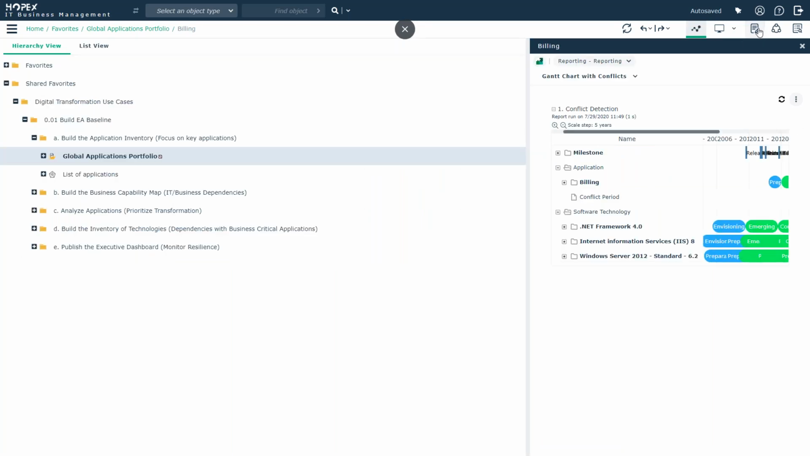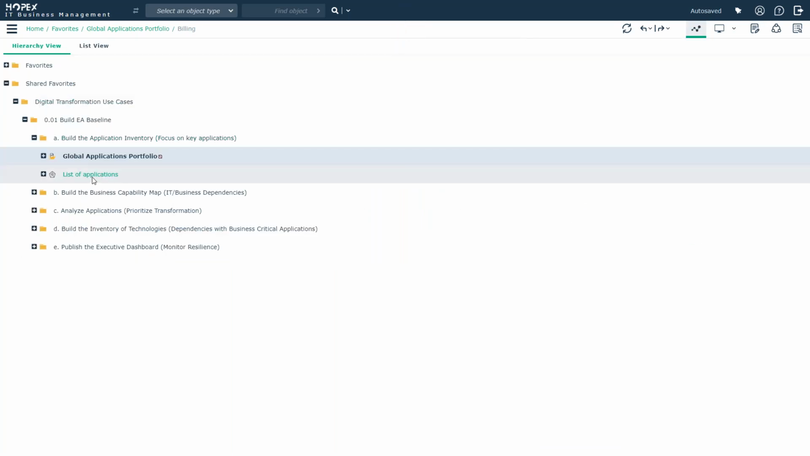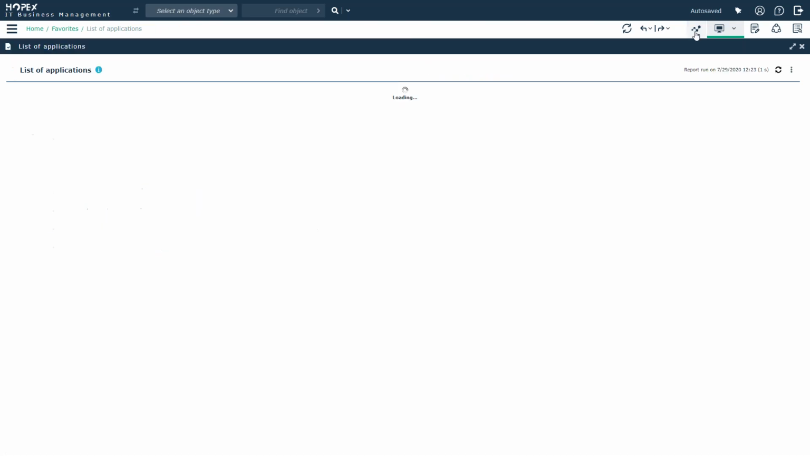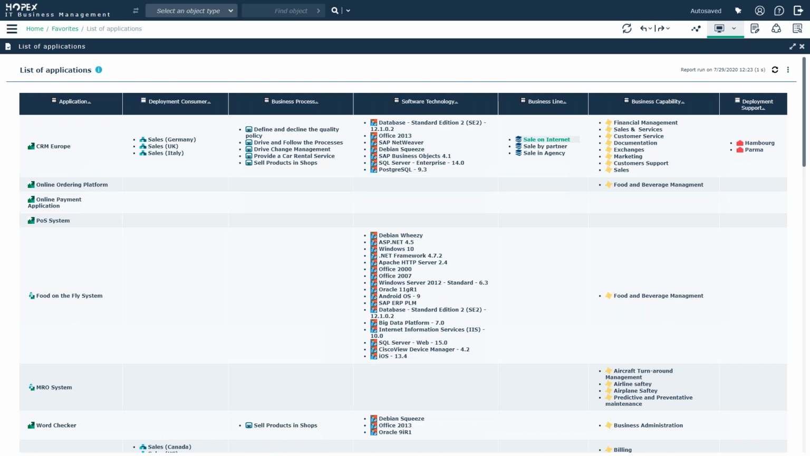We have other views available as well. I'm going to show you one last report in our Build the Application Inventory session here, and that's this list of applications. If you prefer to have a table to view these relationships, you can have that as well. So we have our application, we can see who's using it, the business process, technology, business capability.